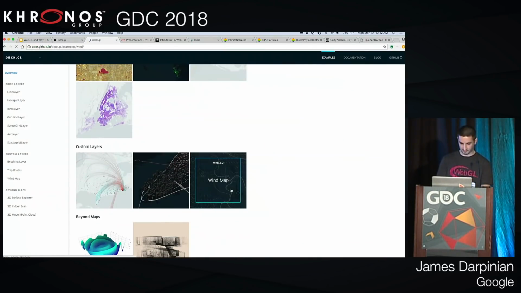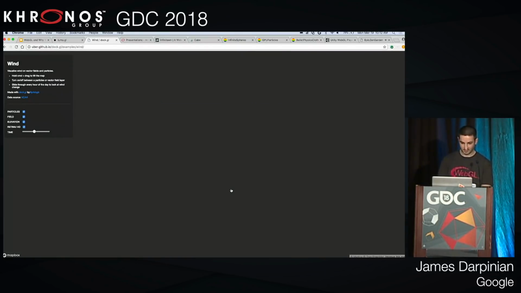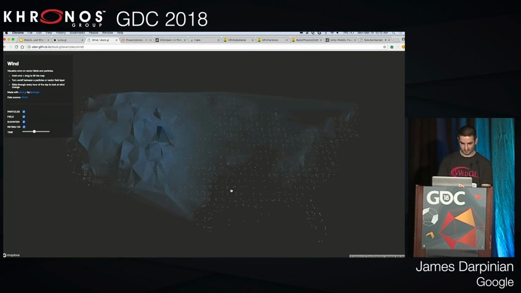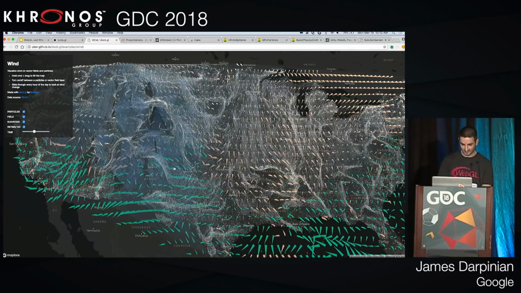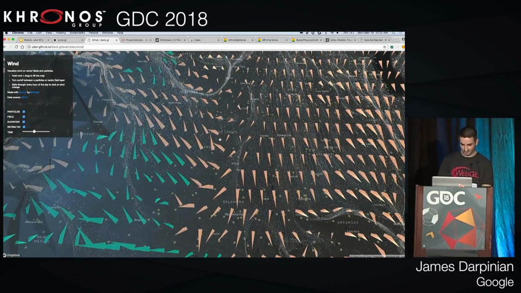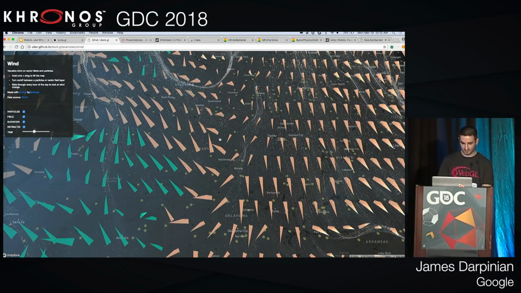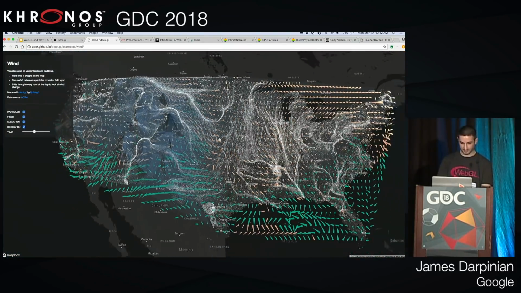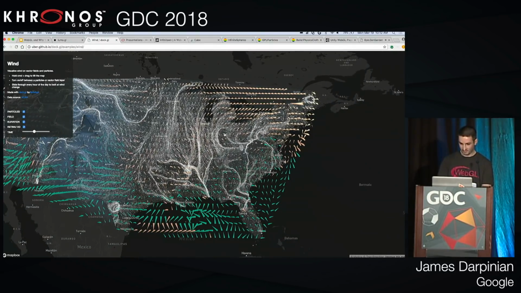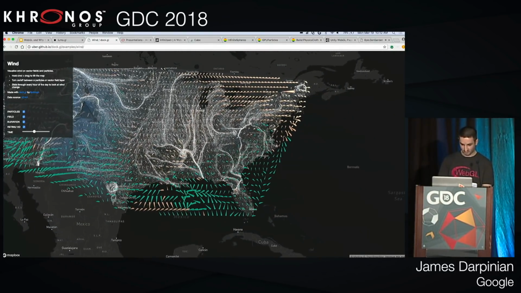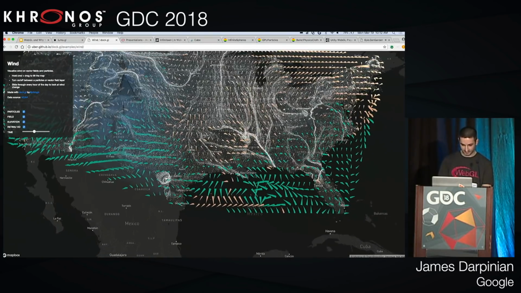Oh yeah, here's the transform feedback one. A lot of particles here. This is a wind map of the entire US, and they've just added a particle system to visualize it. There's something crazy going on down here. What's that?